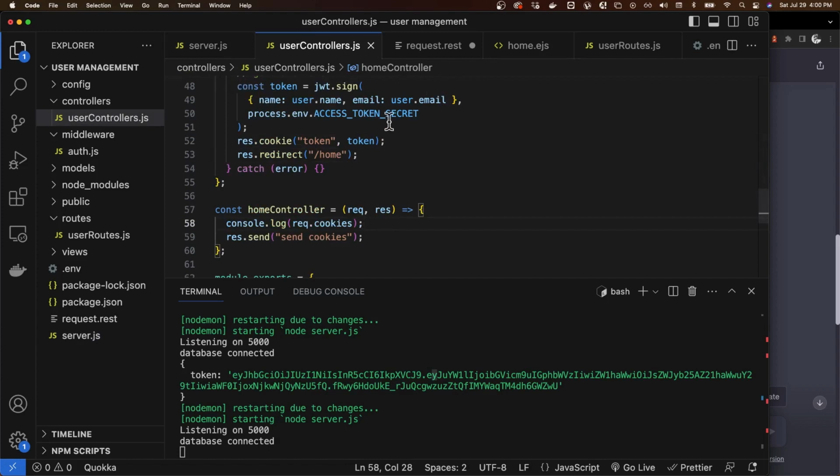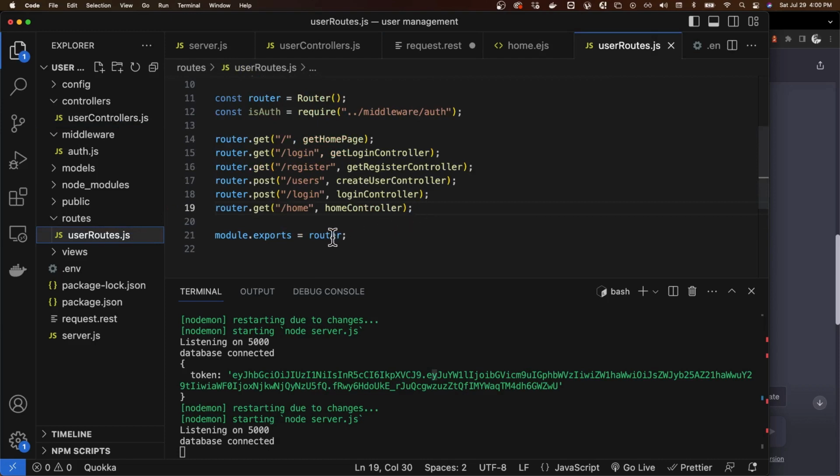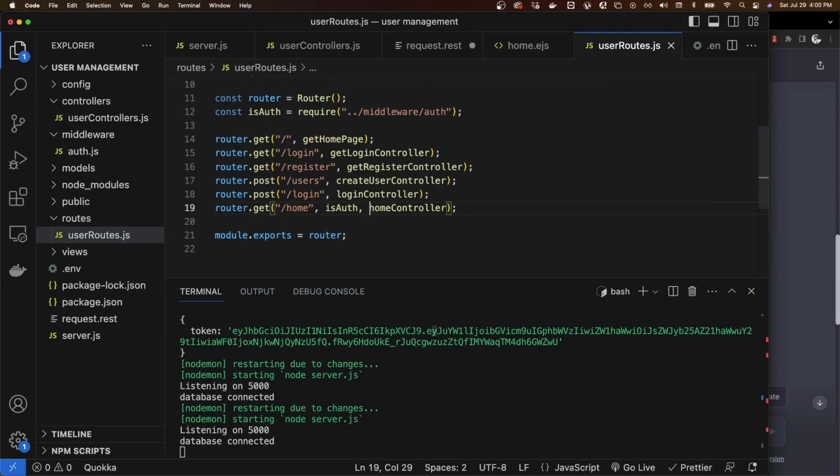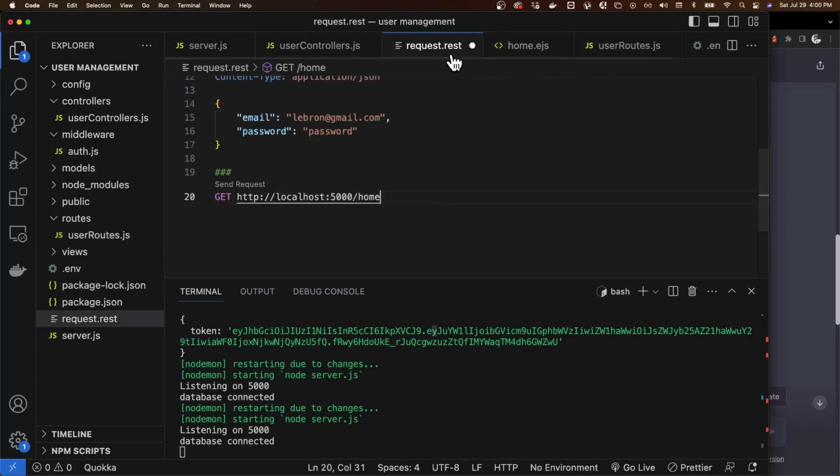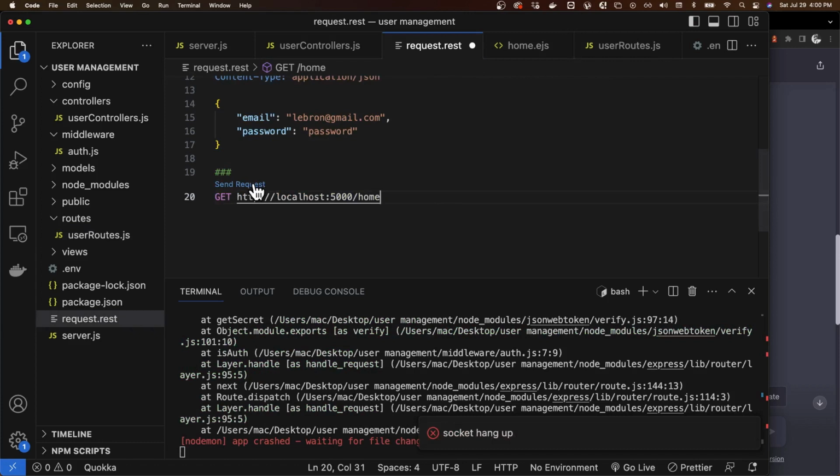Then back into our user route, we bring in the auth in here. We save. Let's go to the request. Send request.